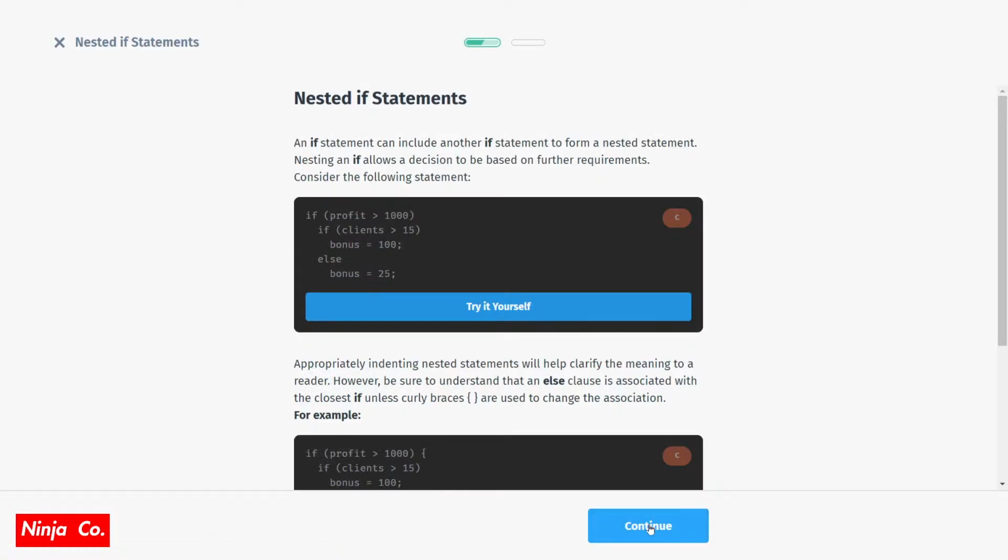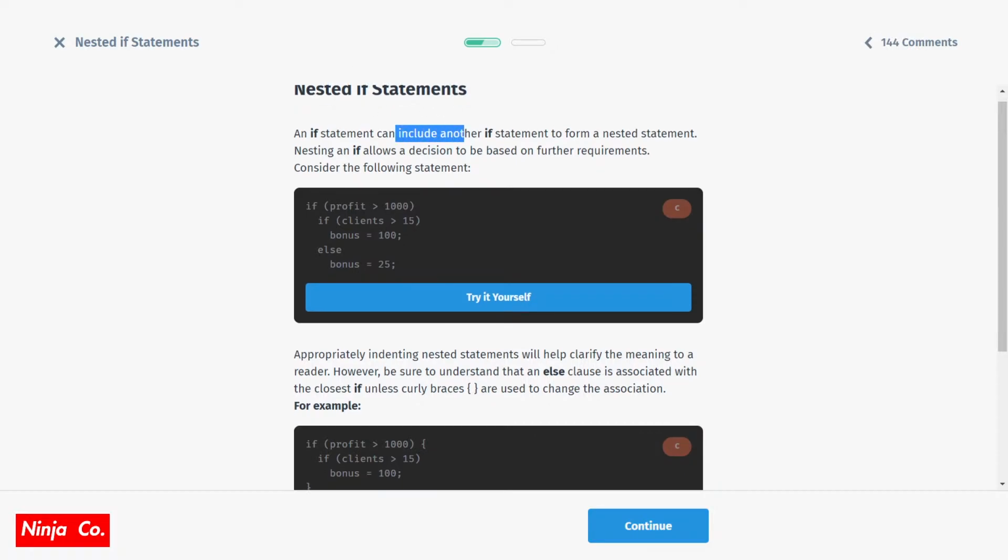Check. Well done. Now moving on to the next, what we have here is the nested if statement. An if statement can include another if statement to form a nested statement. Nesting an if allows a decision to be based on further requirements. Consider the following statement: if profit is greater than 1000, then only it will go inside.